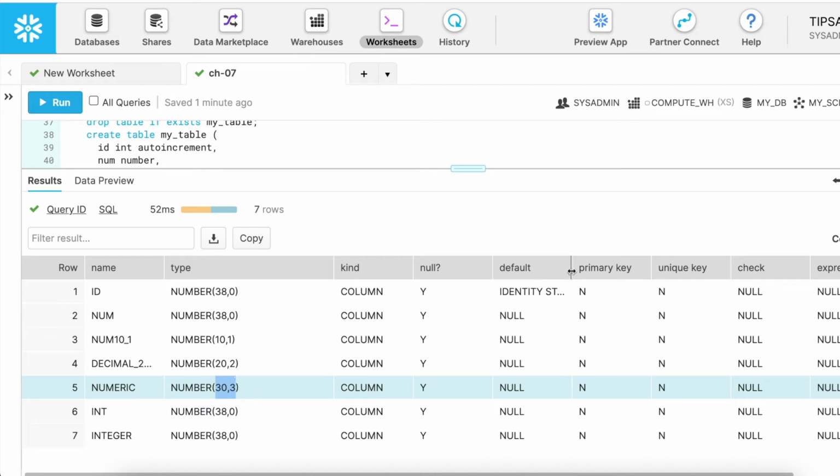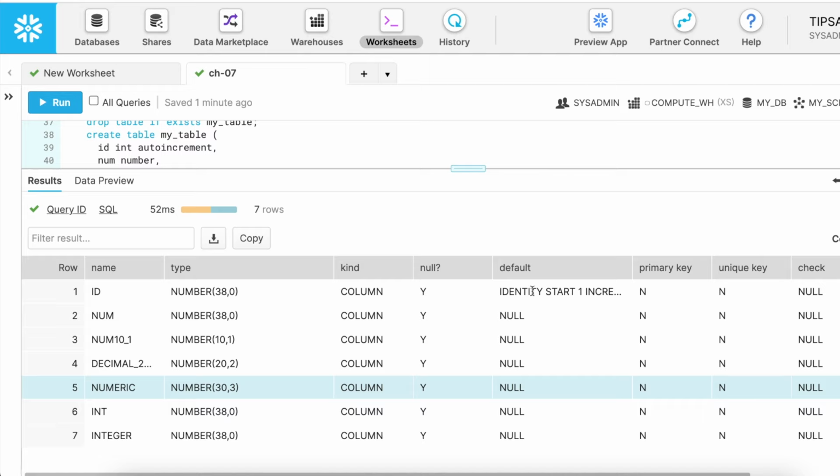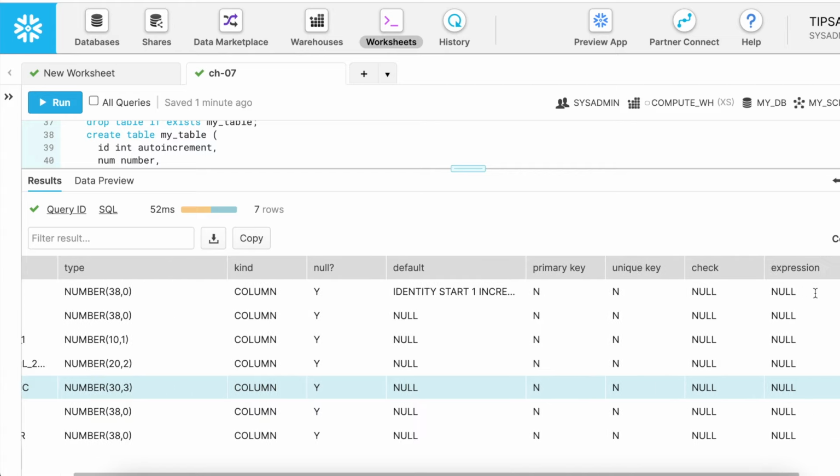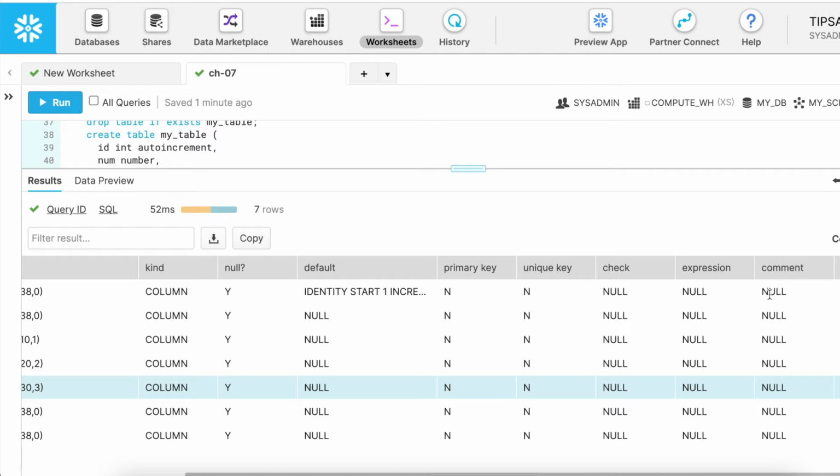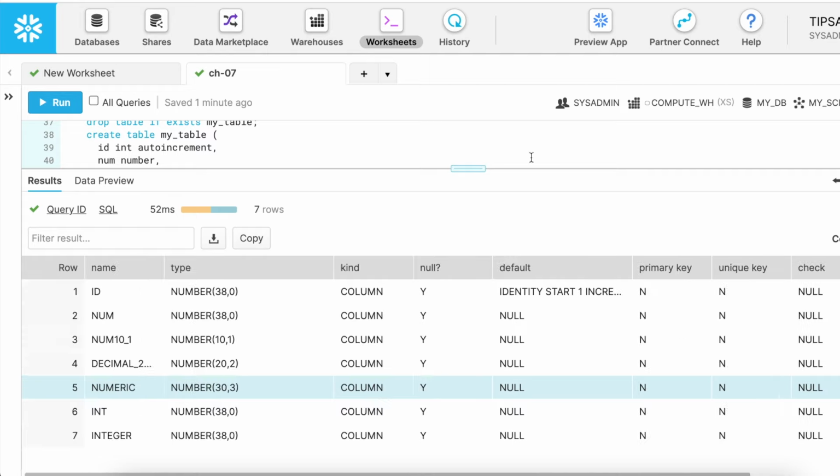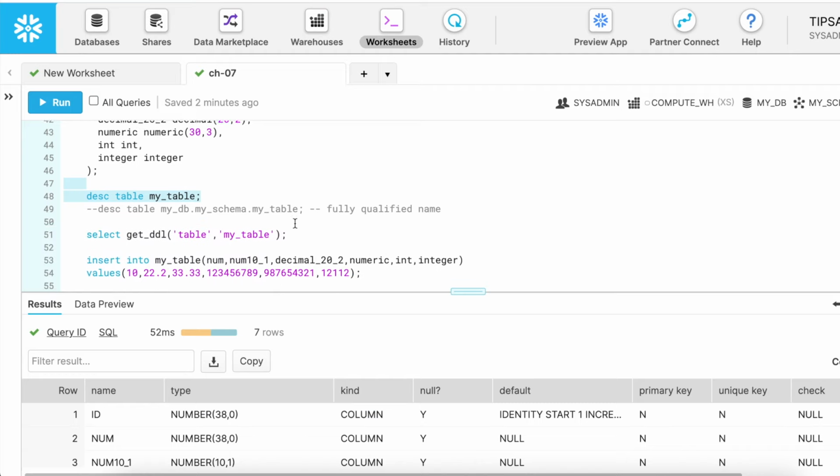And if I have an identity column, I can see the identity column starts with 1. This is also called sequence, and none of them is a primary key, none of them is a unique key. There is no null check I have put, there is no expression I have given, there is no comment I have given, and there is no policy specification I have given. So this is how you can describe a table.